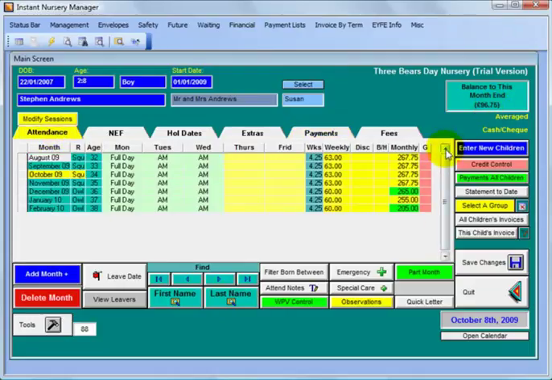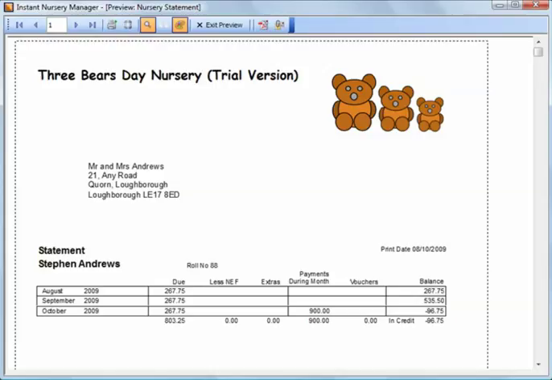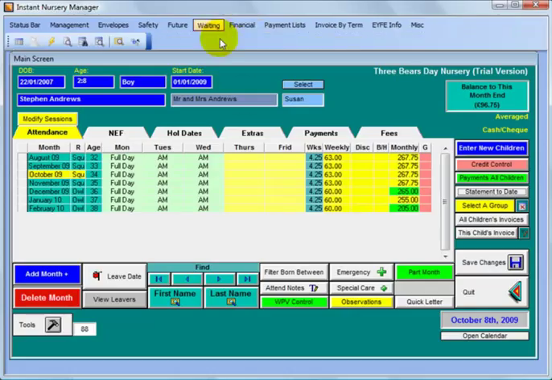So all you have to do is enter the payments into the system, and each child's balance will be kept completely up to date for you. If we now look at the statement to date for Stephen, you'll see quite clearly there's the fees due, there's the payments made, and Stephen is £96.75 in credit. So you can see the system can quite easily handle overpayments.